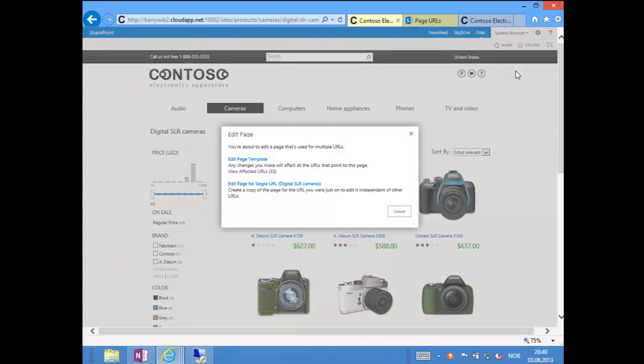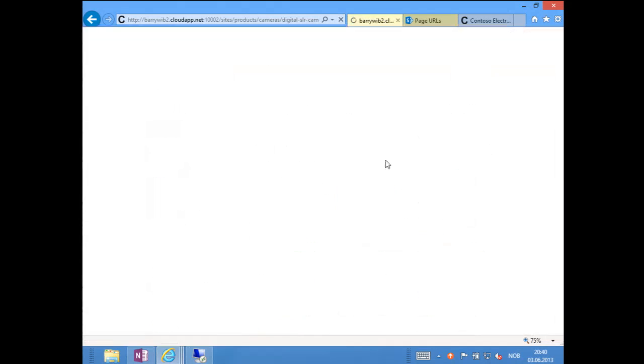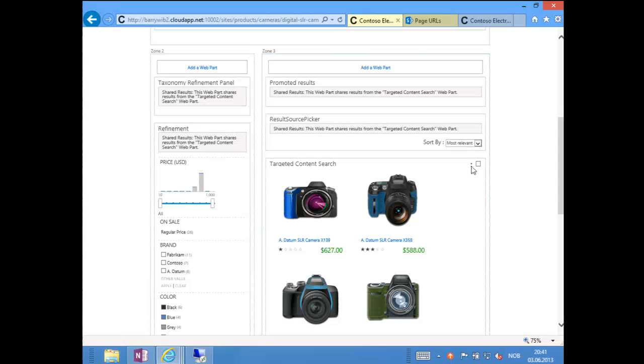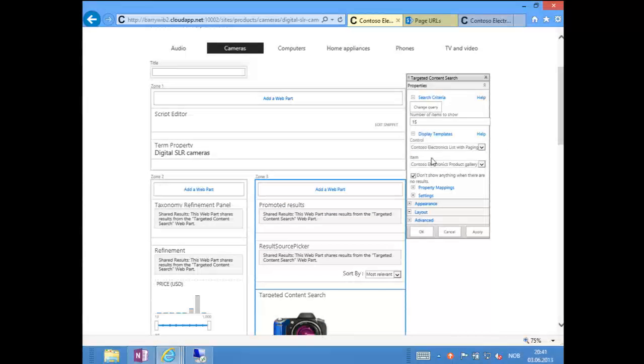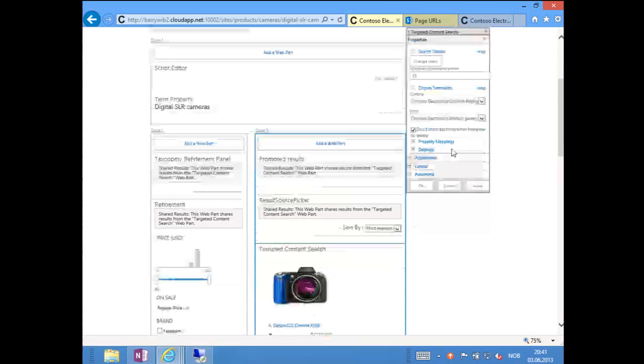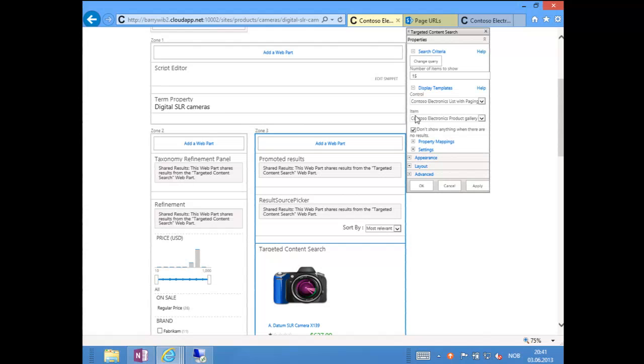Again, we'll try to edit the page. Again, we see the notification. We choose to edit the template. And as you recall, there are two important sections. One is the query part, and the other is the display templates. So for this part, we'll work on the display templates, and I'll choose to update the item template.